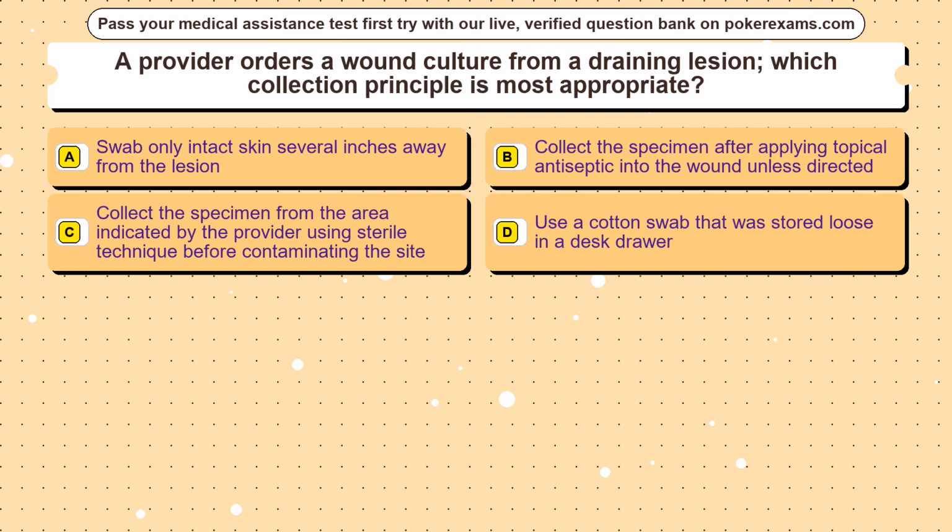Question 100. A provider orders a wound culture from a draining lesion. Which collection principle is most appropriate? Option A. Swab only intact skin several inches away from the lesion. Option B. Collect the specimen after applying topical antiseptic into the wound unless directed. Option C. Collect the specimen from the area indicated by the provider using sterile technique before contaminating the site. Option D. Use a cotton swab that was stored loose in a desk drawer.